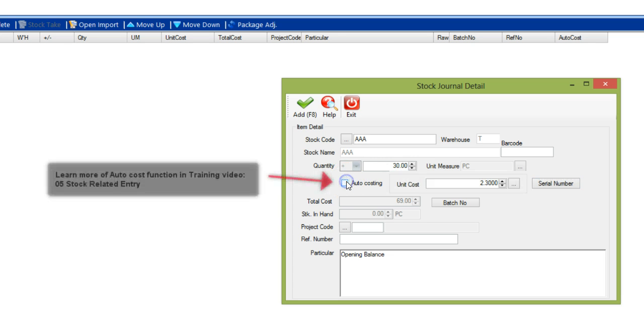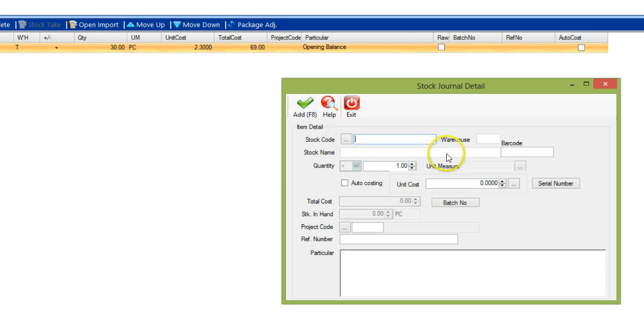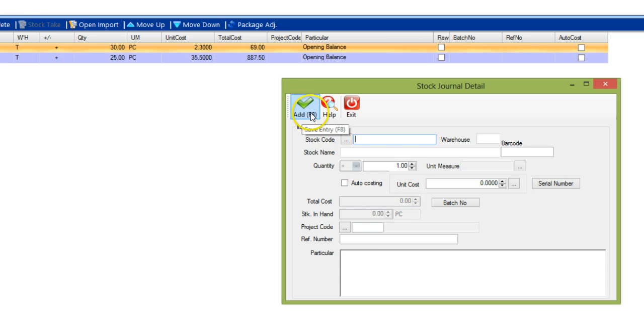Click the auto cost. By default, the unit cost is already preset in the stock master file. Unless necessary, do not change it. Click add. Continue to add the next quantity with the quantity and unit cost. Click add.